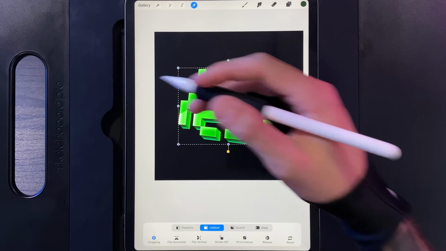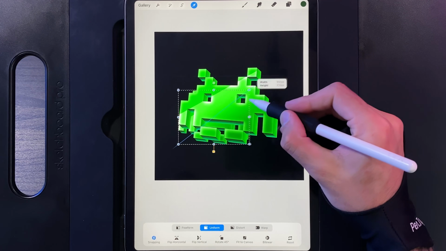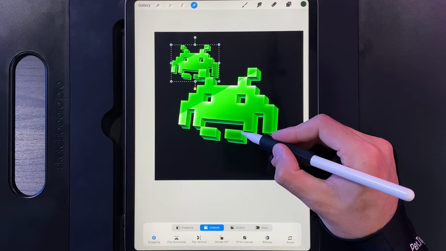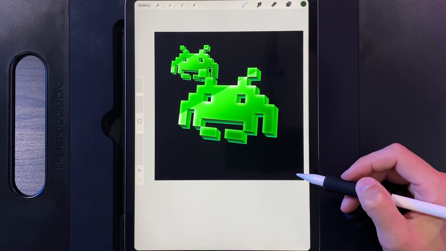So we're going to progressively get smaller and smaller Space Invaders as it goes backwards. So we're just going to use the uniform option here and just scale this down in size and start to create a scene. So I'm going to put one that's just going to sit here. Tap on my cursor when I'm done.